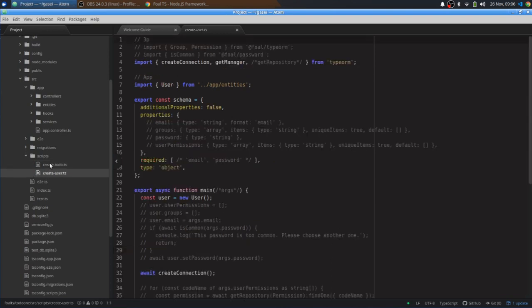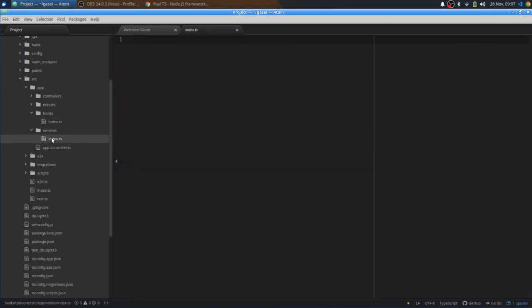And then they have one for create user, but it's the same idea. So now let's go to hooks and services. Now I don't have any hooks and services in this project, but you can think of them as like middleware. They just add functionality to your routes and entities. So there's nothing really in there right now.